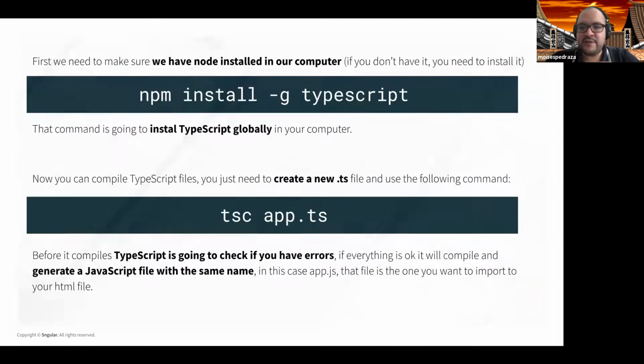I gave you a lot of spoilers in the beginning of the presentation. If we want to install TypeScript, first, we have to make sure that we have Node installed in our computer. If we don't have Node, it's really easy to install it. We just go to the Node page and download the installer, and that would be it. After you end up the installation, you will be getting npm with your Node.